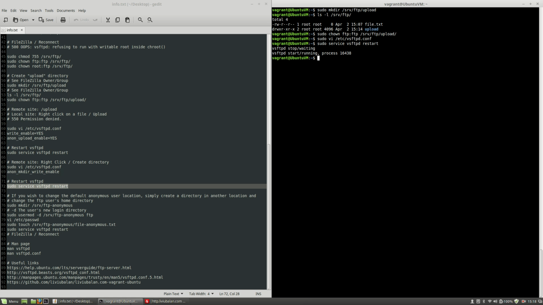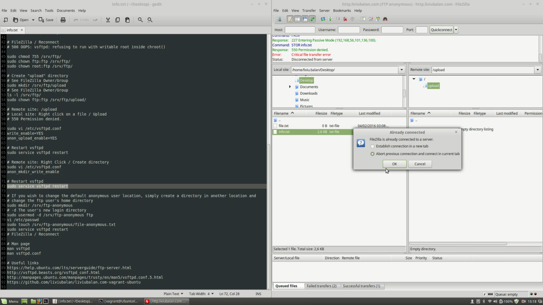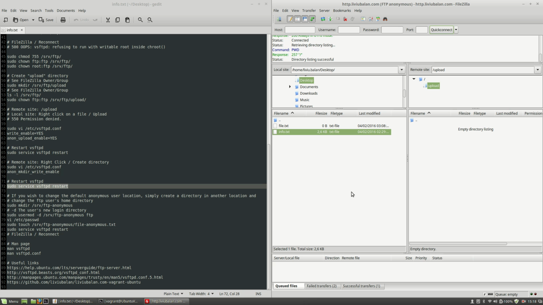Hit the enter key, and now if I reconnect to my virtual machine and go to the upload directory, go to info.txt, right click on it and upload, you will see here that I am able to also upload the info.txt file to my virtual machine server using an anonymous user.